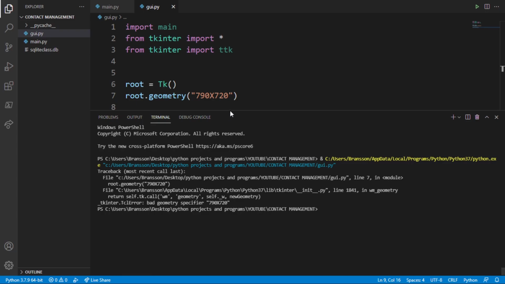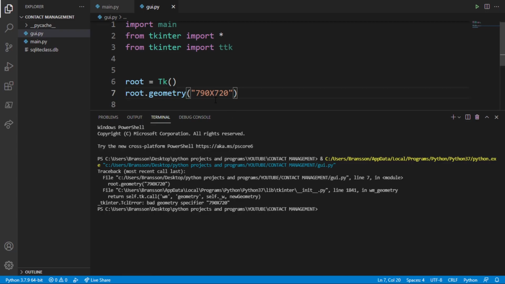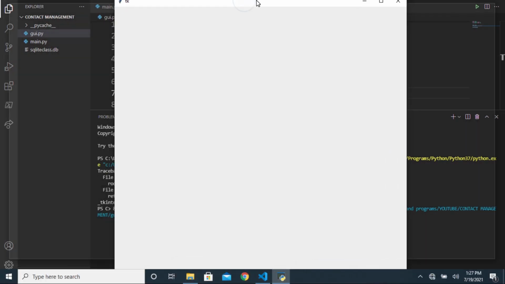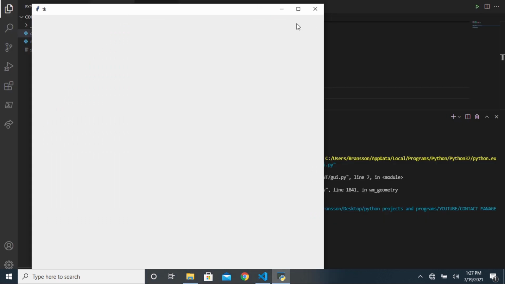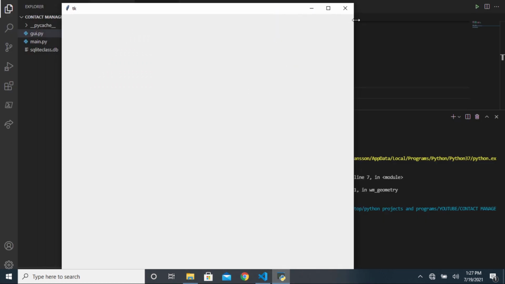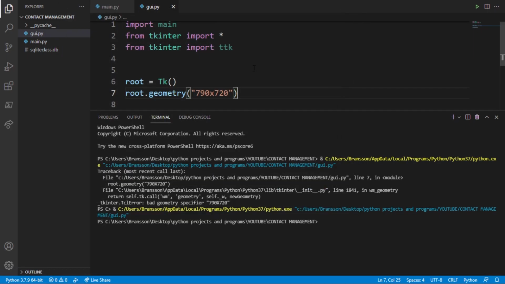Okay, we have an issue here. The x is supposed to be a lowercase letter. Let's run that and see. Okay, so this is the size that I want the window to be, not like before. That's why I made it this size. Now let me go ahead and close it.